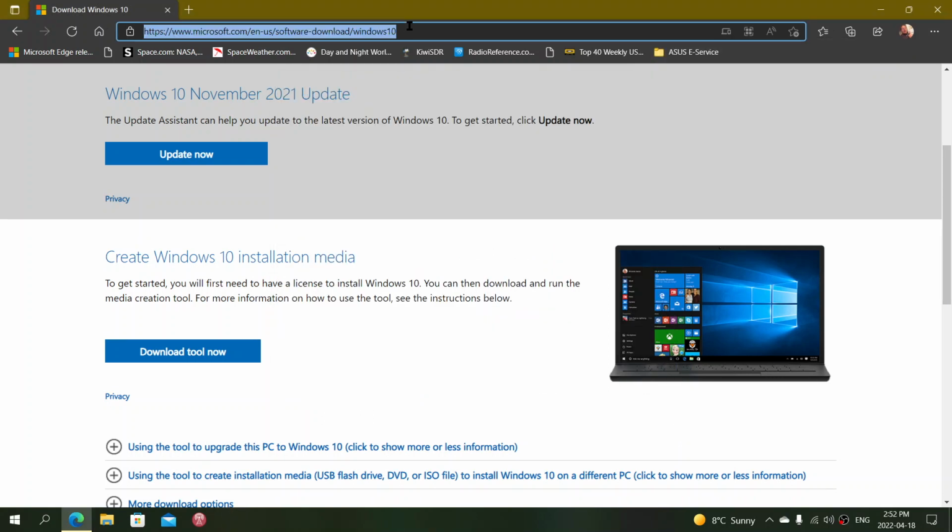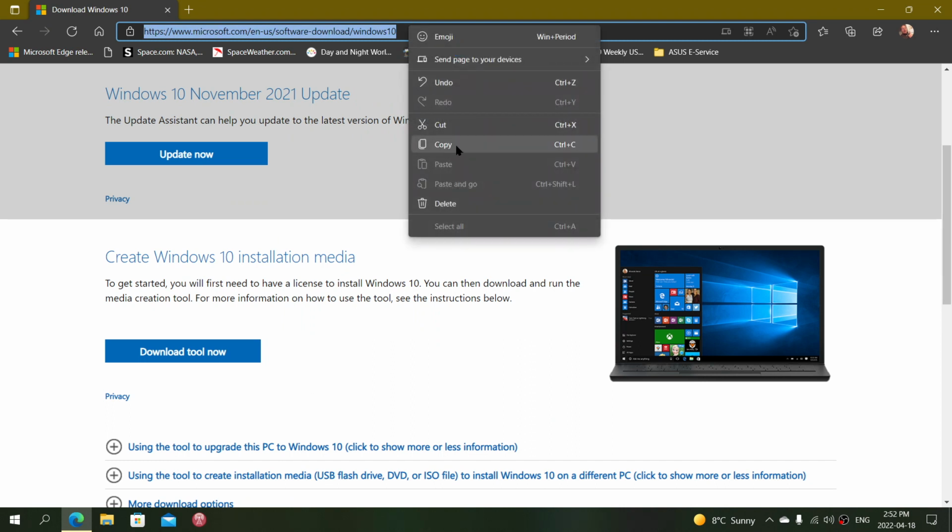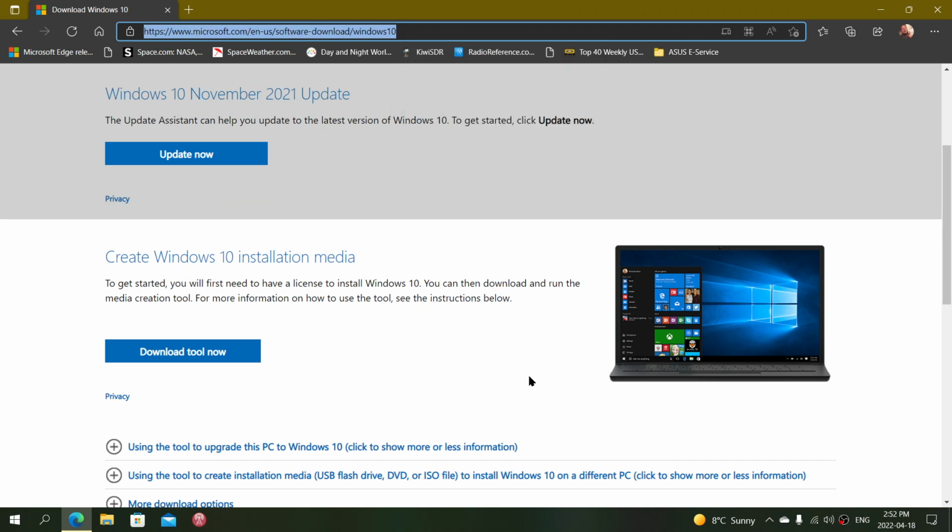Go to this page. The link is in the description below. And try to move on from your 1903 or 1909 version, or even 20H1 or 20H2 that would not update or where you don't see the update, as this will also work. Try to go from here and install a later version, or the latest version, of Windows 10.